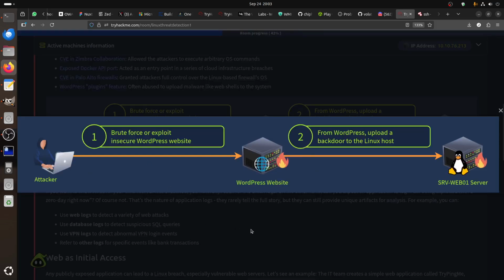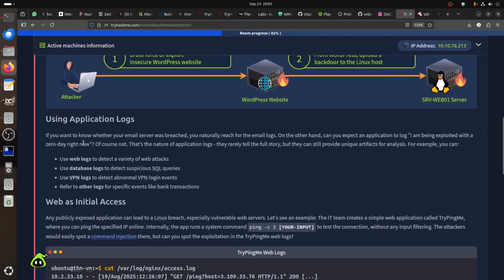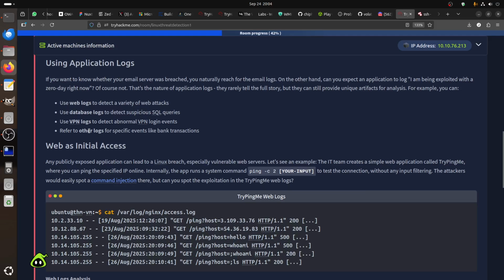There are too many rooms that always use WordPress for this. Using application logs: if you want to know whether your email server was breached, you naturally reach for email logs. On the other hand, can you expect an application to log "I'm being exploited with a zero-day right now"? Of course not. That's the native application log. They rarely tell the full story, but they can still provide unique artifacts for analysis. For example, you can use web logs to detect a variety of web attacks, database logs to detect suspicious SQL queries, VPN logs to detect abnormal VPN activity, and so forth.